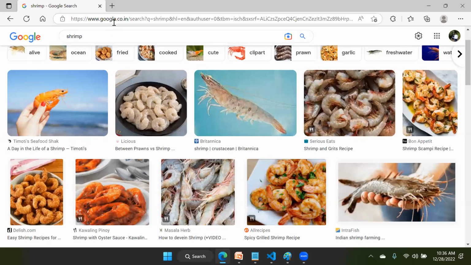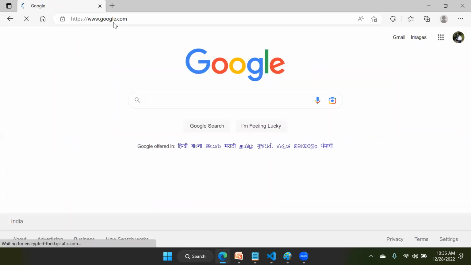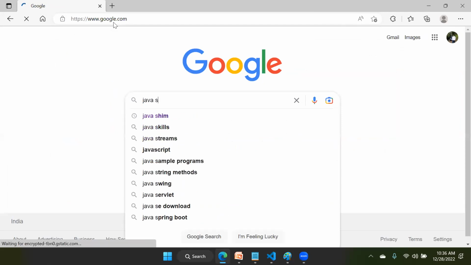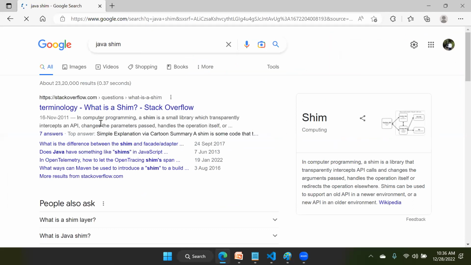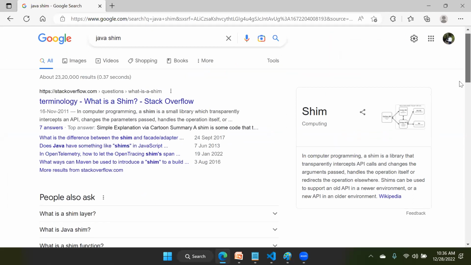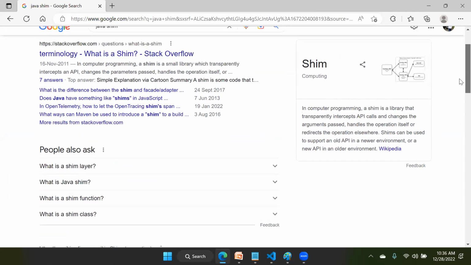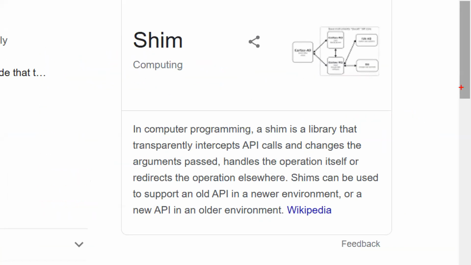If you Google Java shim, you have a Java shim. You can see there is a library called shim in Java. Actually, it is used in APIs.